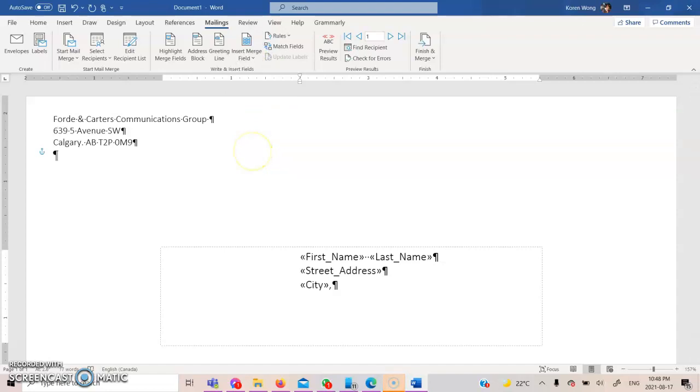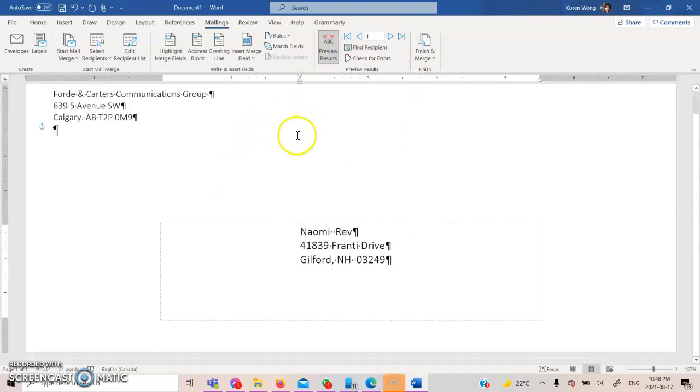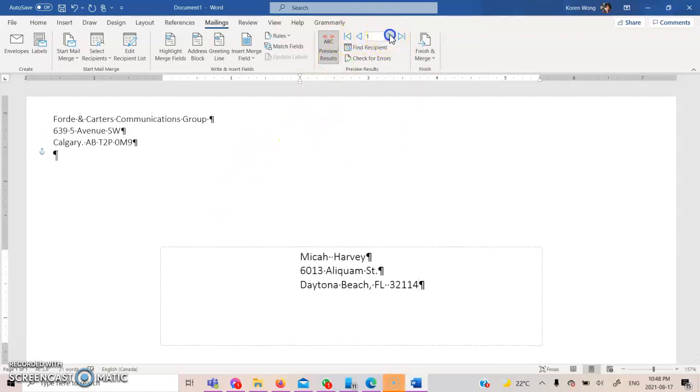then put a comma, the state, hit two hard enters, space bar, then you put the zip code. From here, you can even preview the results. If everything looks good to you, you can finish and merge.